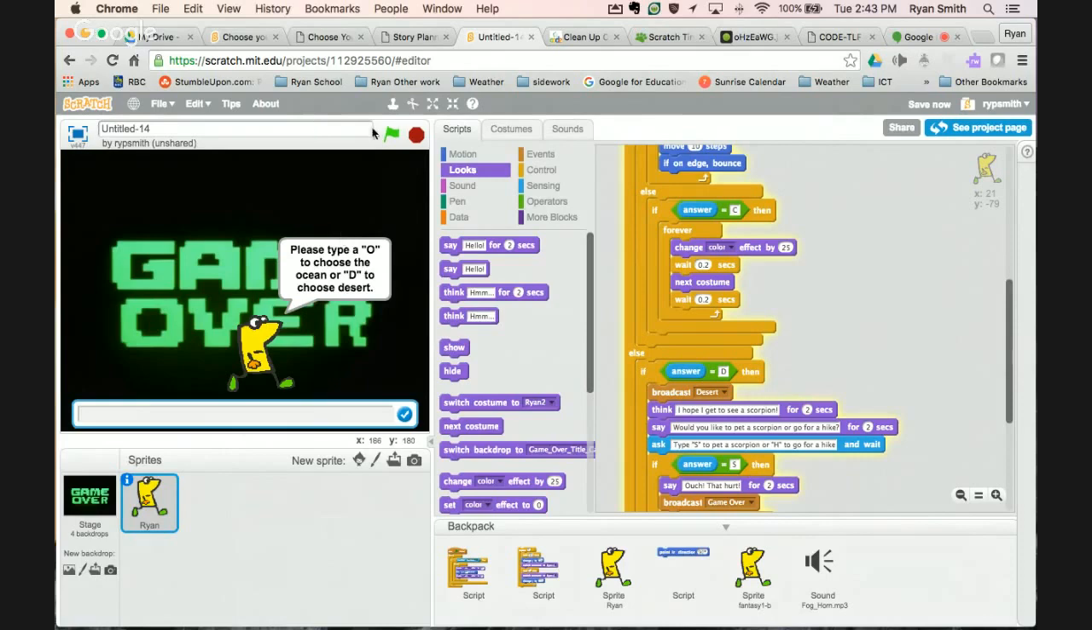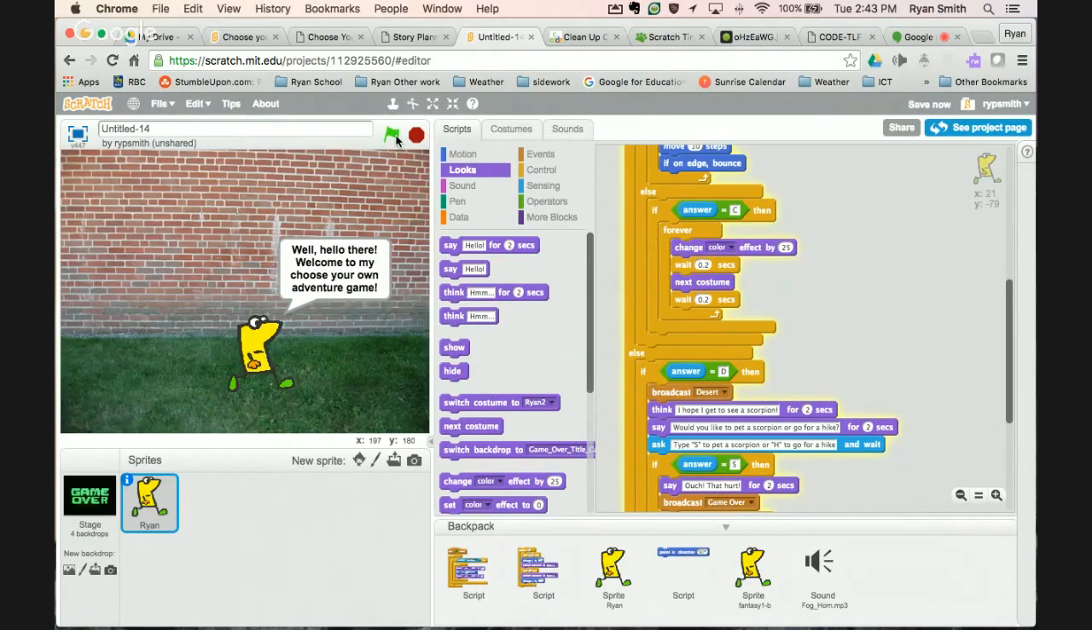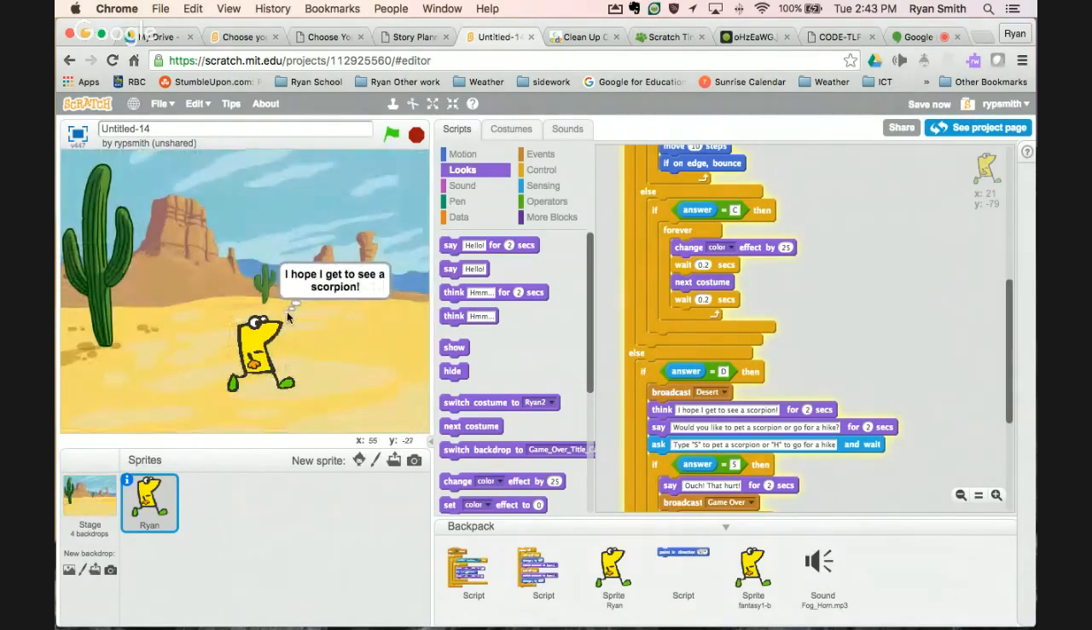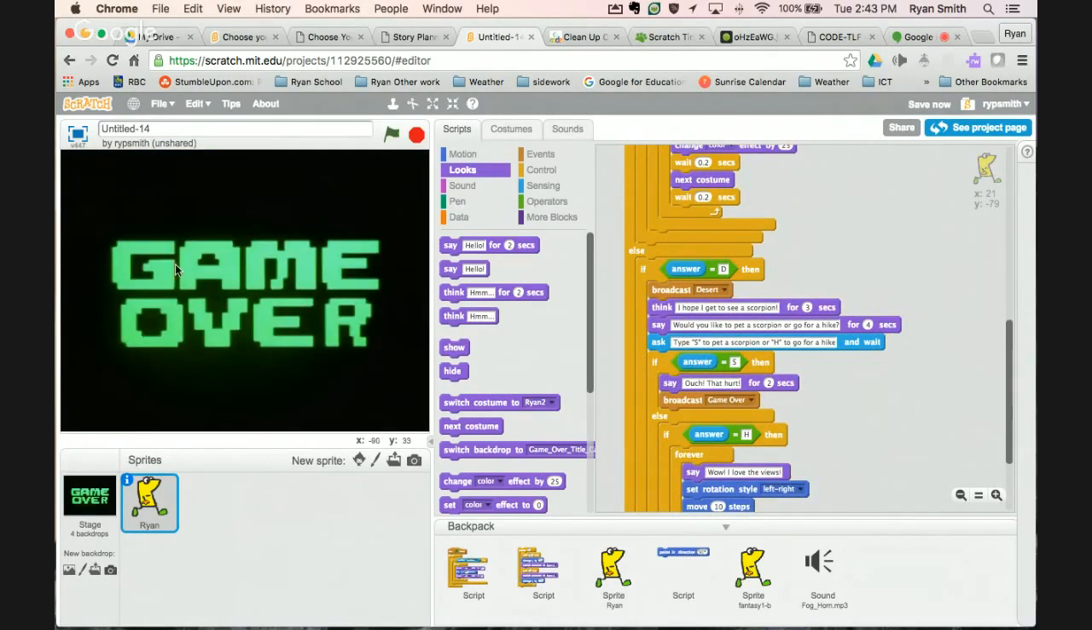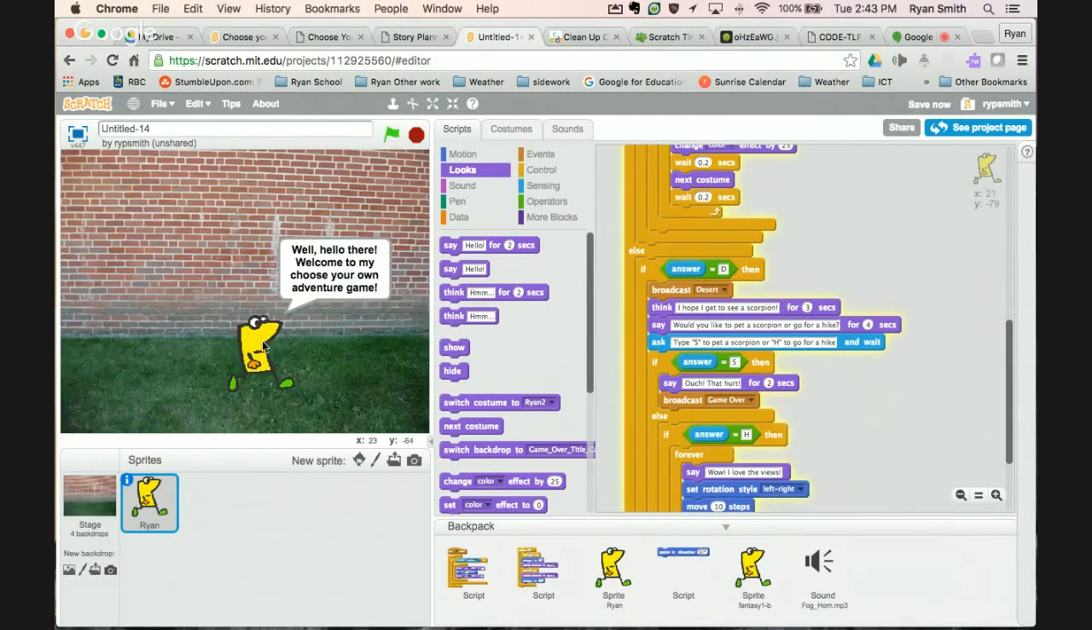So now you can test it out. Wonderful, he's showing, the Game Over's gone. Let's get him stung by a scorpion to start. So go to the desert to get the scorpion. To pet a scorpion, that should probably be a little bit longer, it's a bit quick. Let's make that 4 seconds and 3 seconds. So let's pet a scorpion, so S. Ouch, that hurt. Game Over, and he disappears. Fantastic. So press the green flag, and he reappears back at his location.